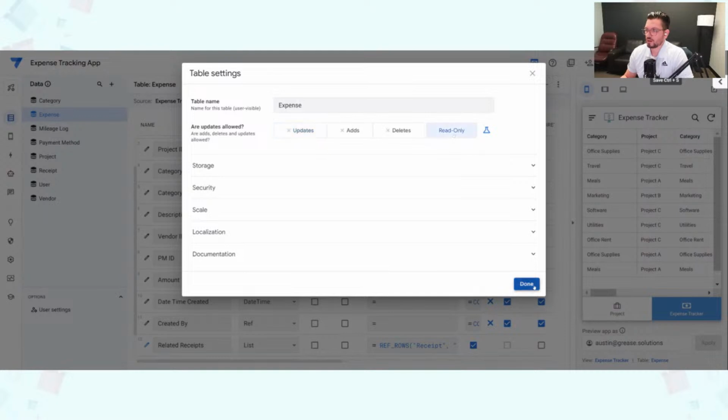Or we can just assign it as read only. And then you can also put in a formula. So if we only wanted admin to be able to update, add, and delete, we can add that feature in there, and give non-admins the ability to have read-only access. So that's where you could update that.